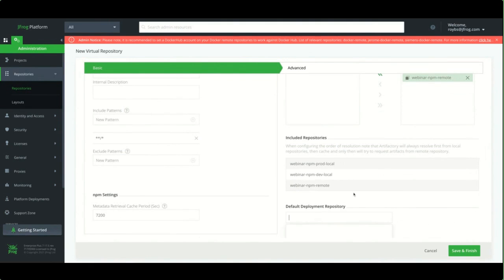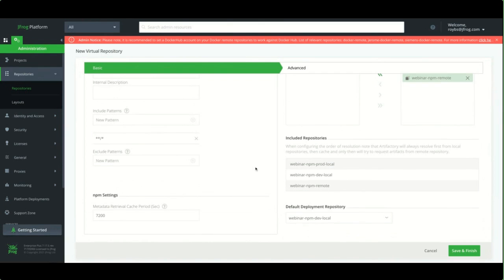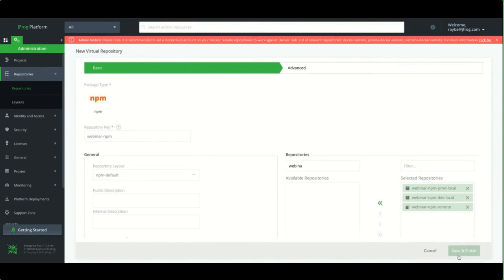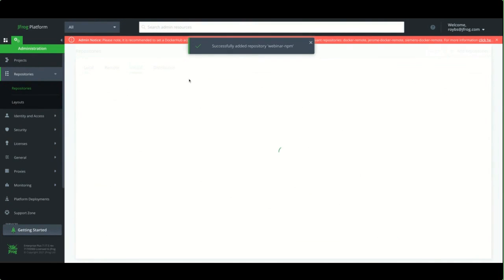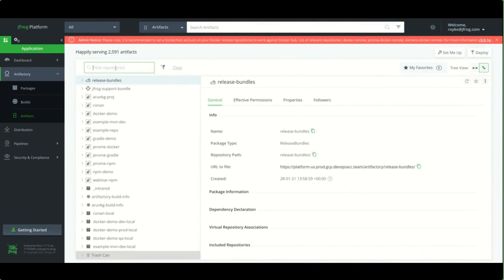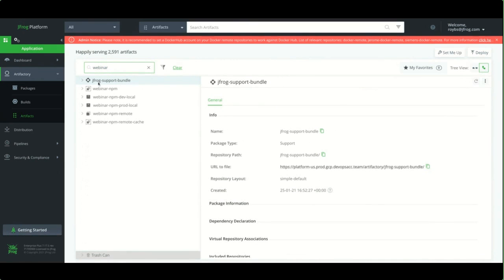And we also need to choose which is going to be our default deployment repository. I think that the development one is the one that makes the most sense. Again, more options here, but let's keep it simple for now. So we have actually just created our repository. And if we go back to the tree view, this is what our topology looks like. Virtual NPM repository, 2 local NPM repositories, 1 remote repository, and together with the remote repository, we have a cache.